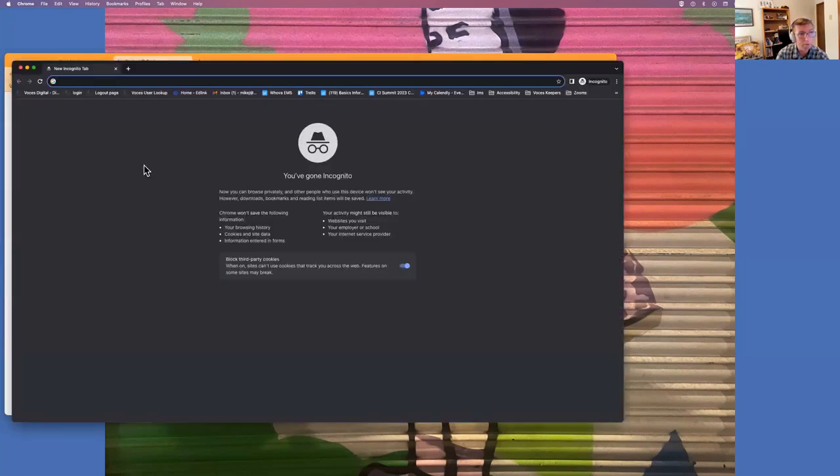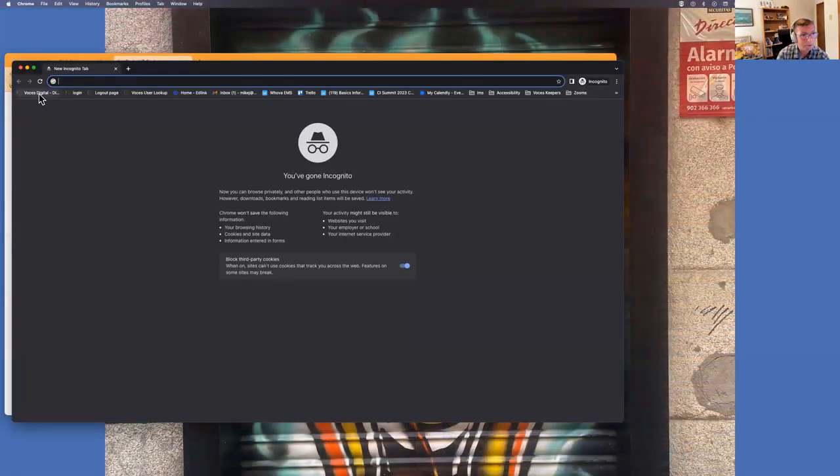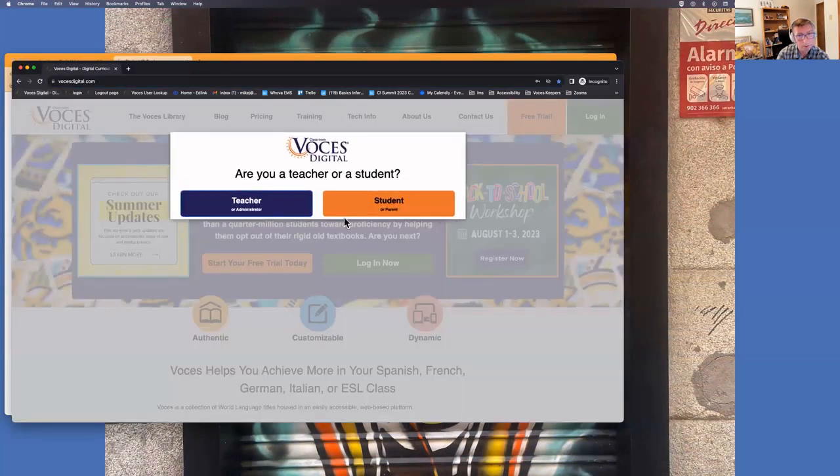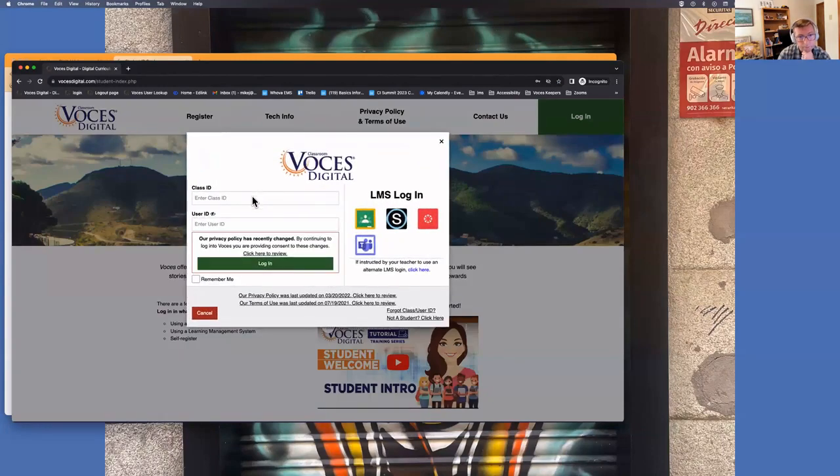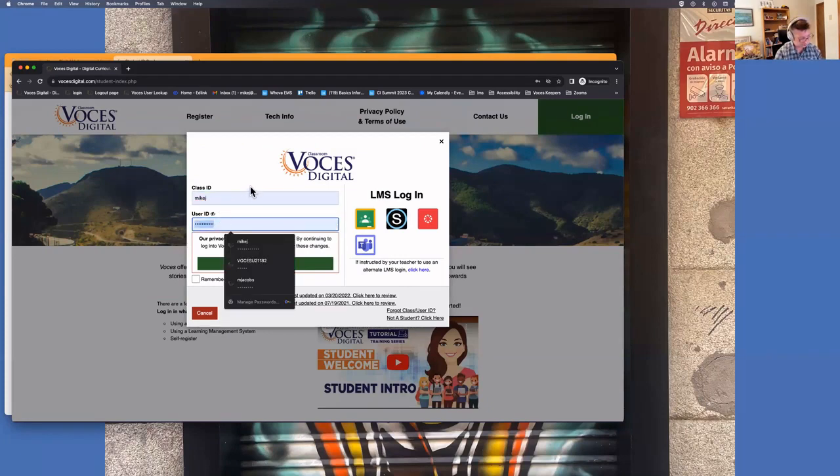I'm going to copy that user ID. And again, because I'm on Chrome, Chrome calls it an incognito window. I'm going to open up a new incognito window. And then I'm going to go to Voces and I'm going to log in. Now, this is like the first time I've ever used it because that's what an incognito window does. So I can say student, log in. Now, Mike J, remember, all of my students log in with the class ID of Mike J. And then I'm going to just paste in what I just got.